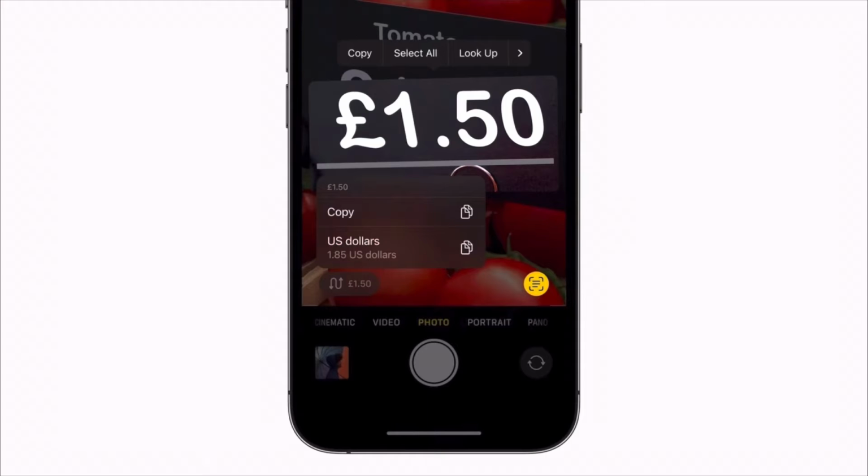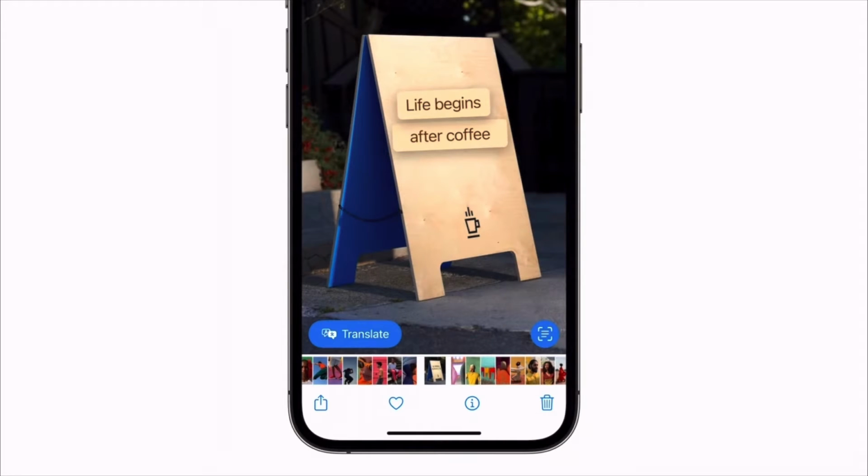Well, now they're adding more capabilities to that. So they're allowing you to call a phone number or visit a website just by pointing your camera at it and clicking on it. And they're also allowing you to convert currencies or translate language using this as well.